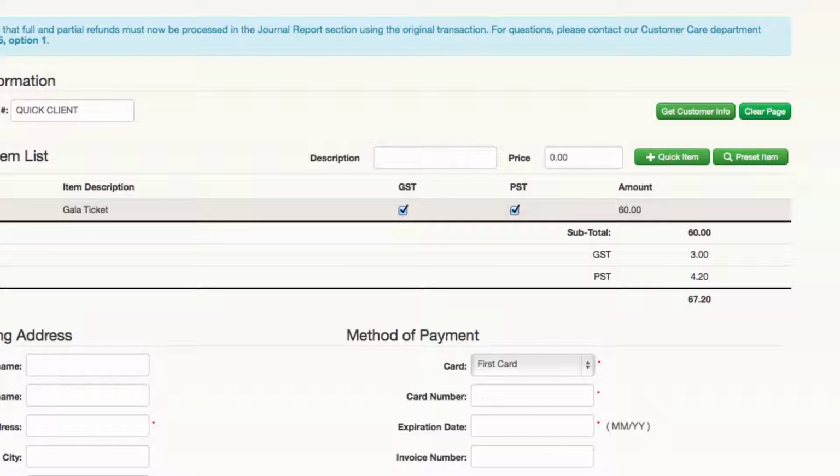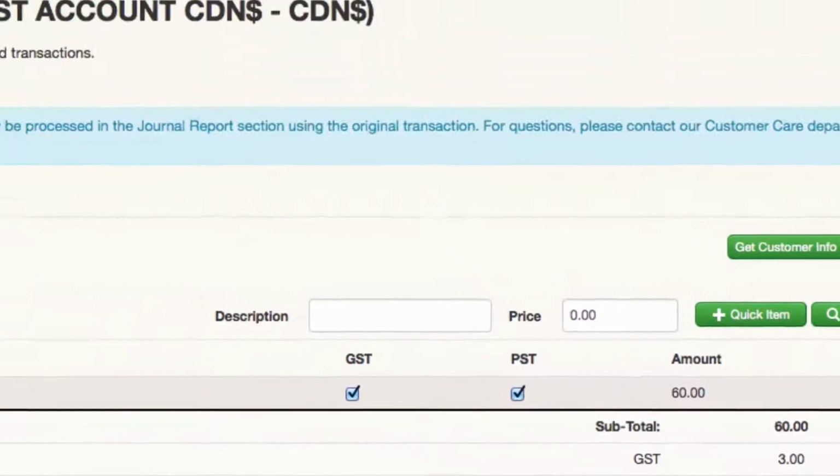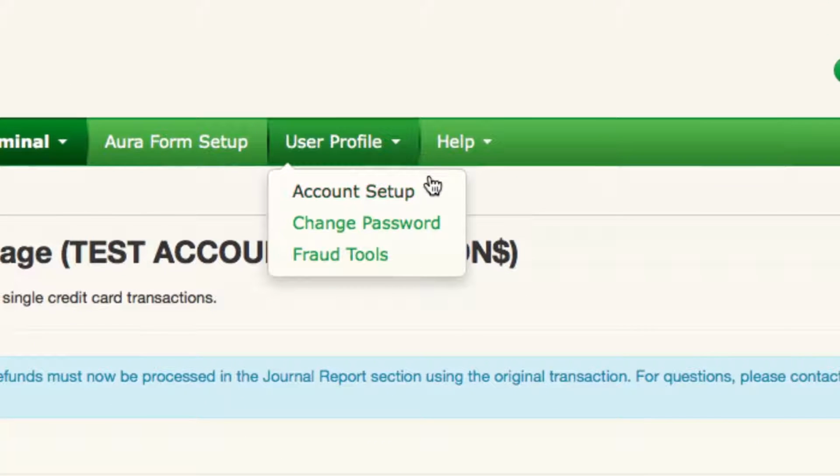You also have the ability to select or deselect tax rates accordingly on the single transaction page. This is particularly helpful for taxable merchandise or service sales. To set up tax rates, go to User Profile and Account Setup.